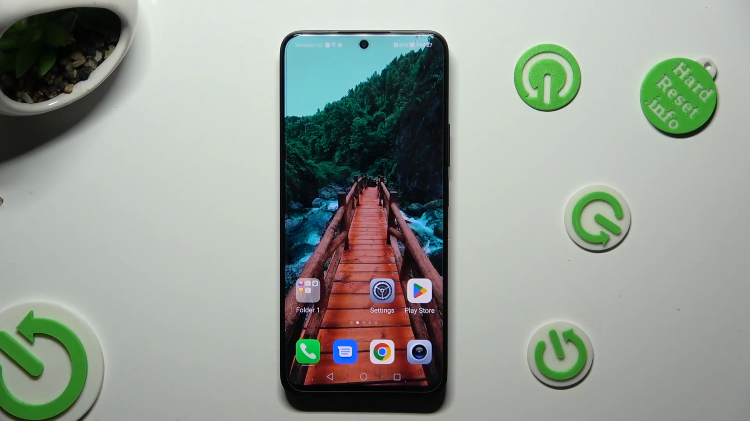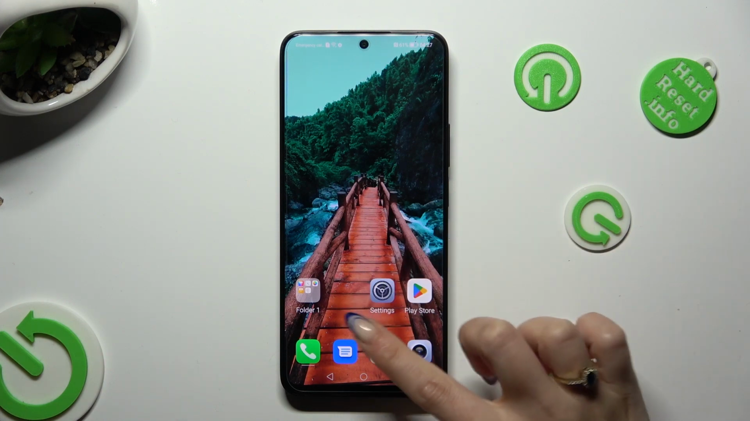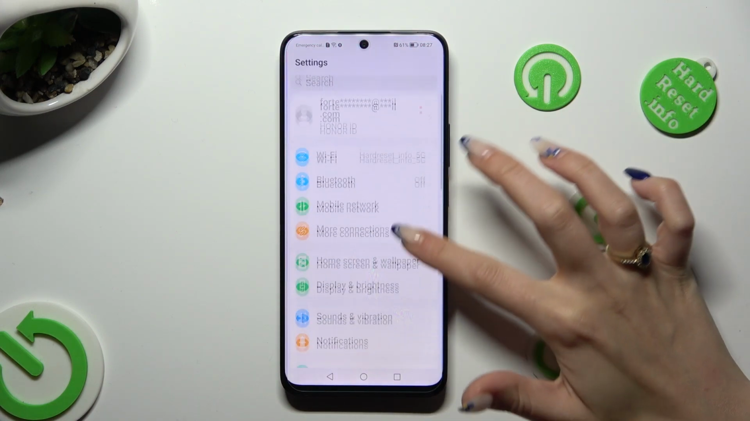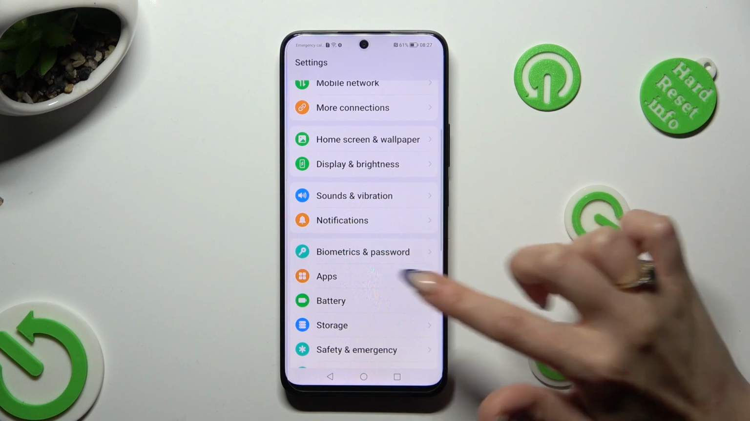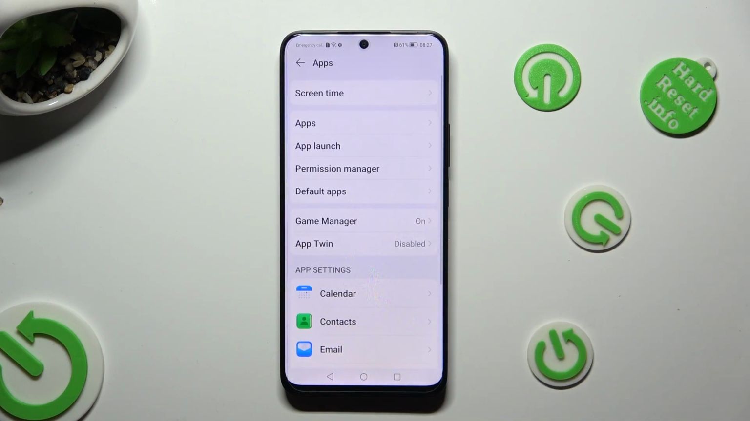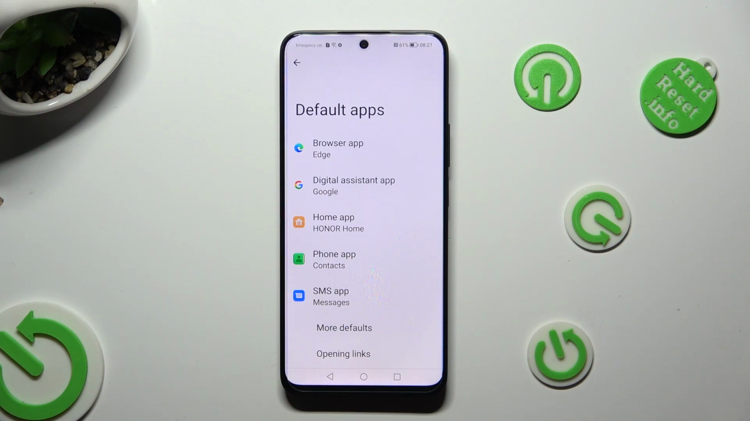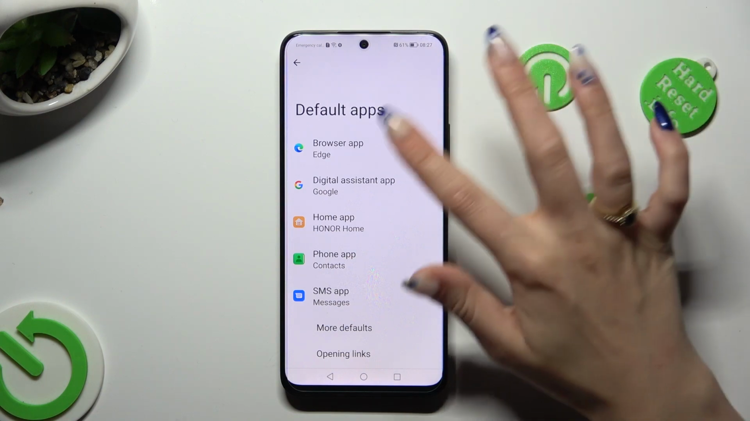Firstly, you need to install your new defaults. I already did that, so I can go into Play Store right away. Scroll down and tap on Apps section. Then click on Default Apps and one of those options, in my case, Browser app.